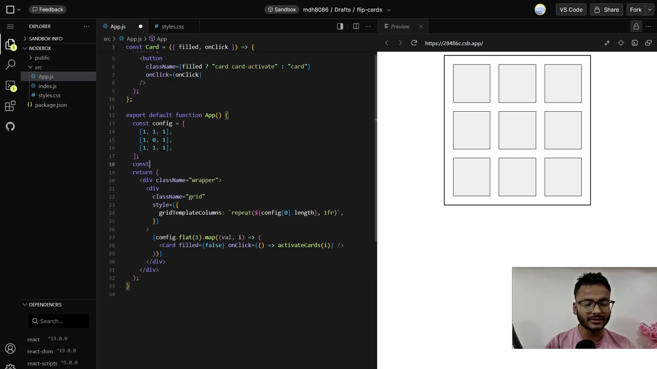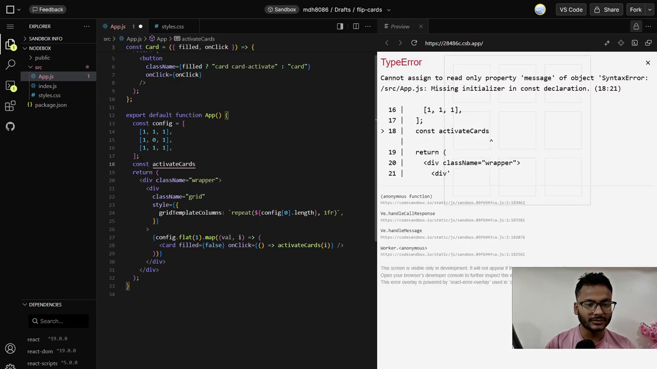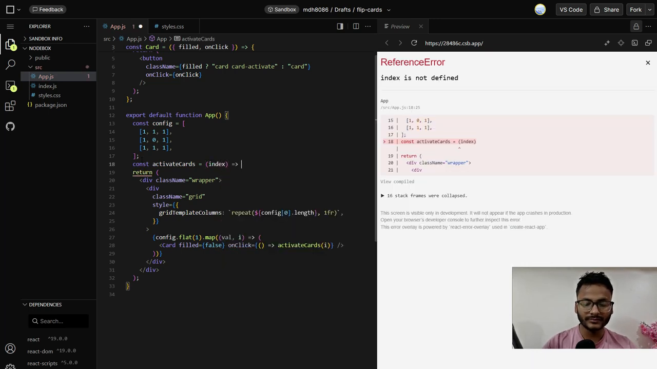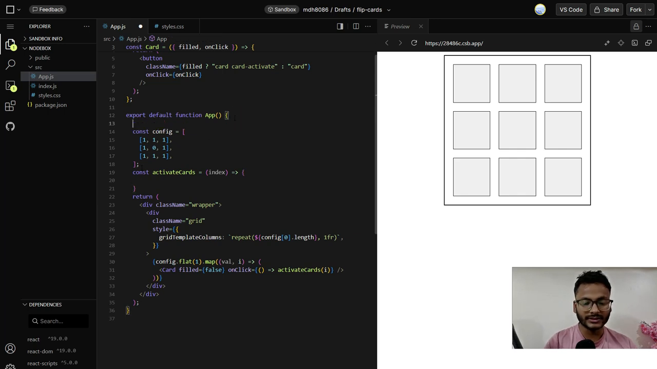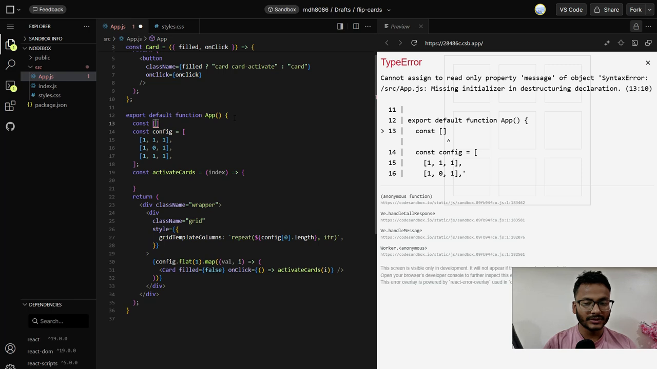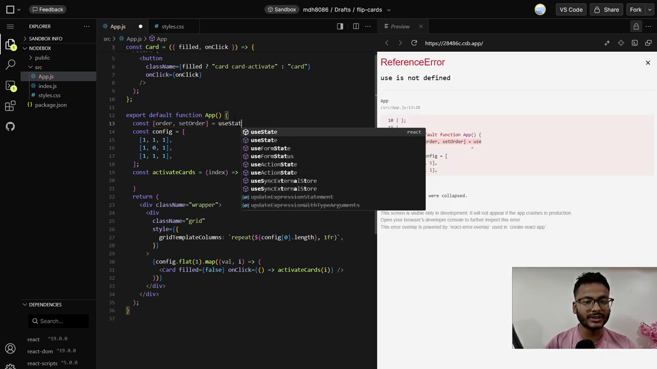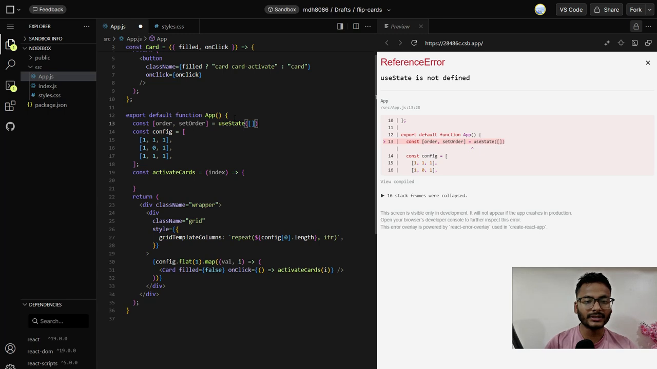This function is not created yet, activateCard with the index. So inside this activateCard function we will have a state. The state will be order, setOrder, using useState, and it contains an array.